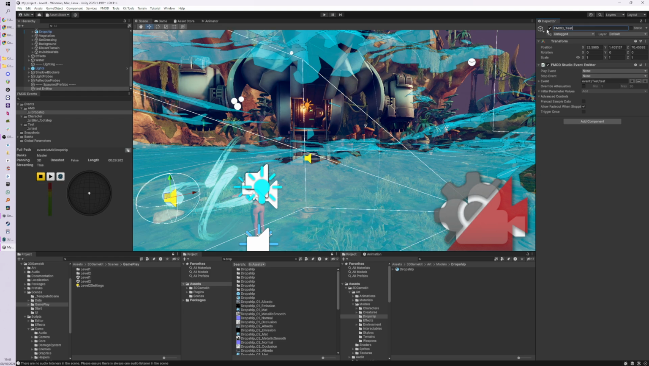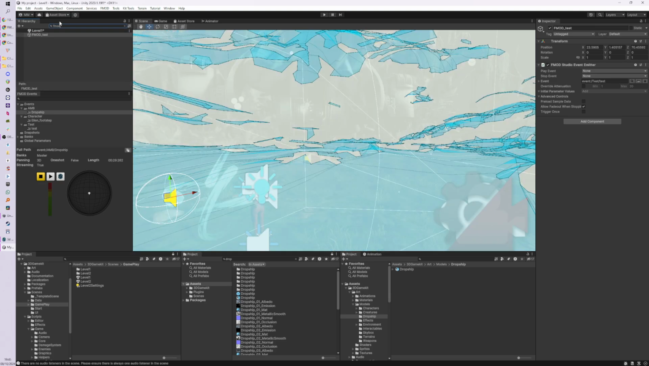I think a good naming convention would be to use FMOD and then the name of the actual thing. In this case, it's just test, because then it makes sense. We can see it in the hierarchy and we can search by FMOD, which is something I do in Unreal every day. And it's easier to manage.